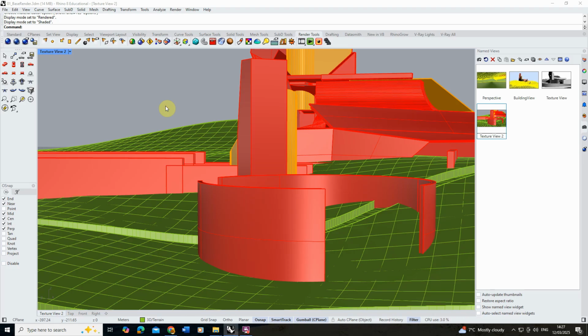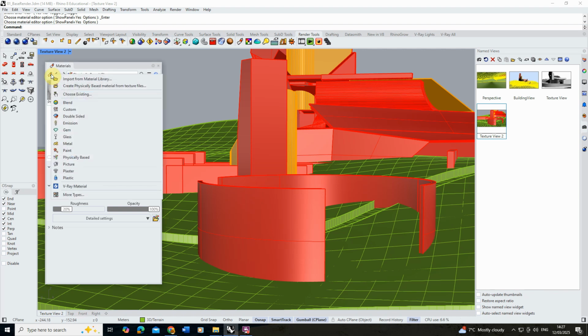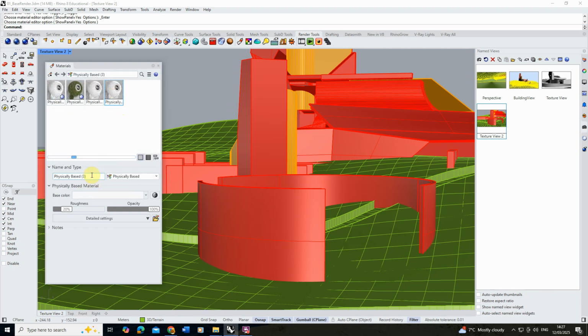To begin making PBR materials in Rhino, we're first going to open up our material editor. This can be done by typing "materials" into the command line or by selecting the material tab in the render tools. Once we've opened this, we're going to make a brand new material just by clicking on the add material option in the top left hand corner. And here we're going to choose a physically based material. And we're just going to call this brick for the time being.